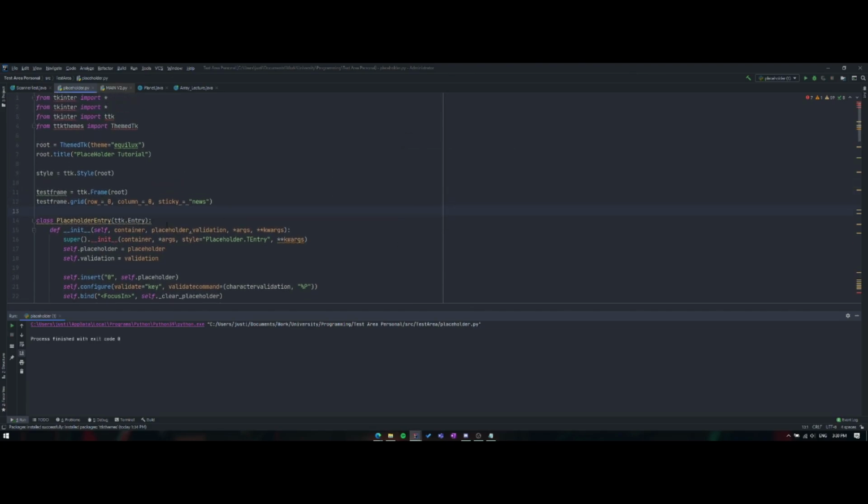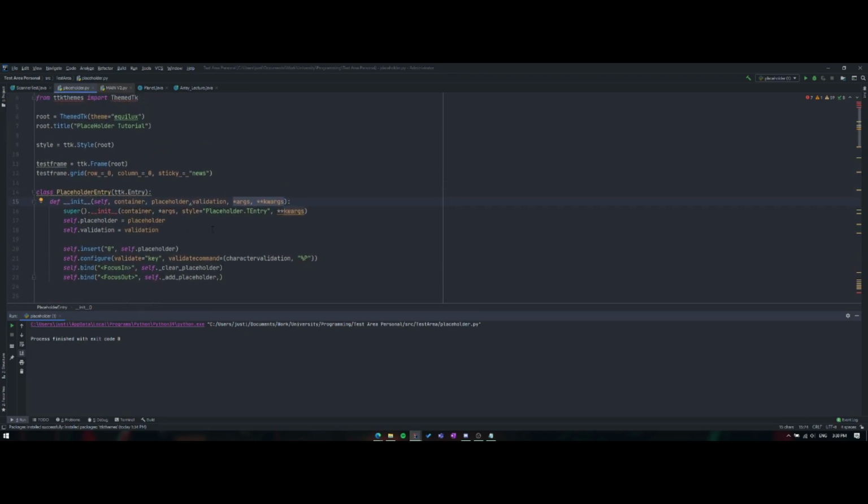So I'm going to talk about how the class works. This class takes in three things: where it's going to be placed, what the placeholder is, and also the validation. As you can see, the container is where it's going to be placed, then the placeholder, and the validation it's going to use. These are just the arguments you need to declare in a Python constructor. The self.placeholder just sets the variable placeholder to the placeholder, so it's pretty self-explanatory.